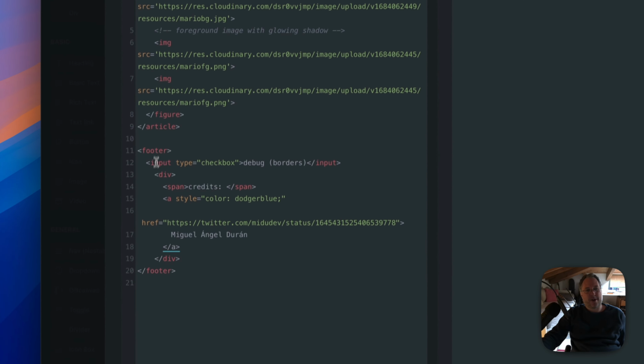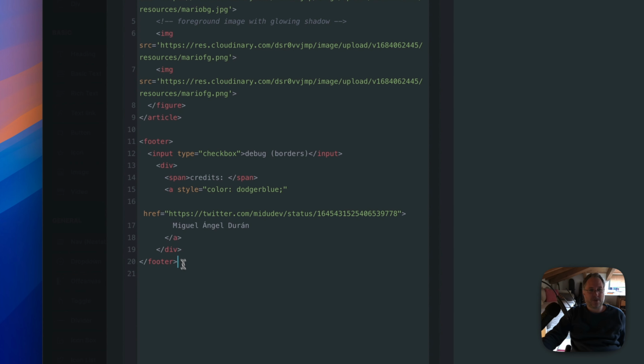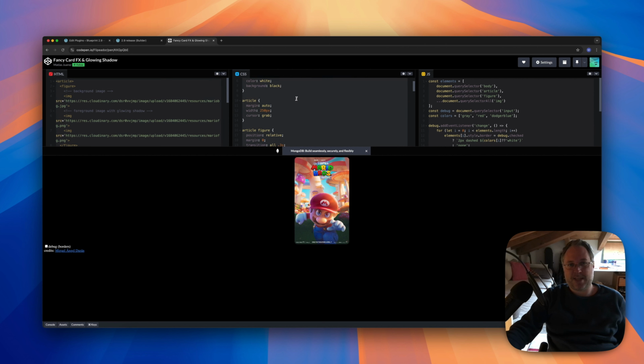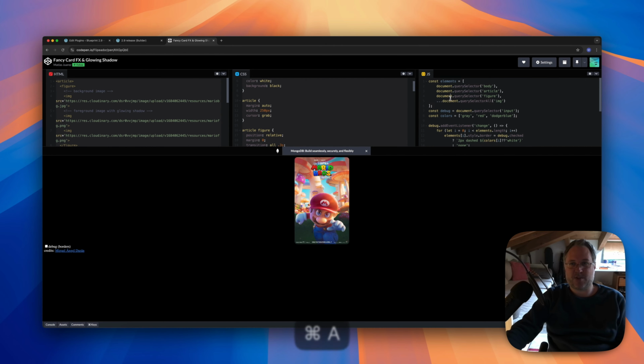We have a footer here. The footer corresponds to this section here. We don't need it, we just need the card, right? So we are just going to delete the footer for now, not needed. Okay, let's go back to the fancy card and copy the CSS. Okay, and also copy the JavaScript here.